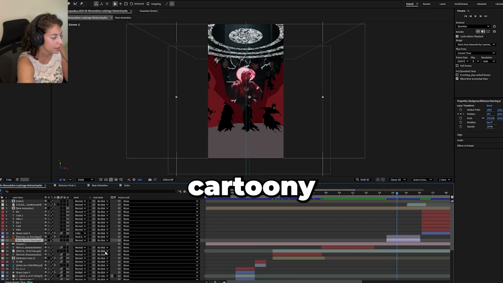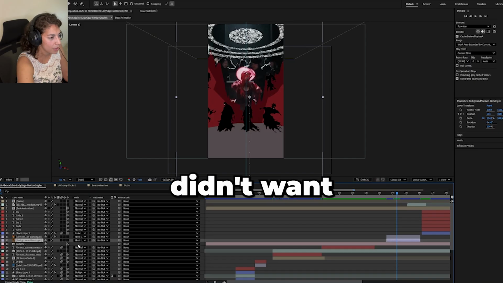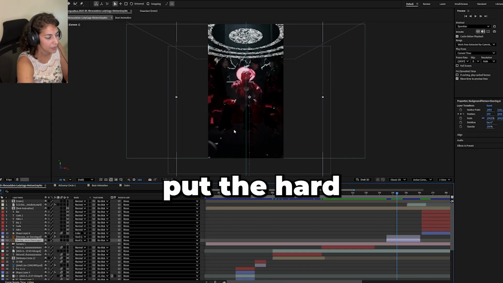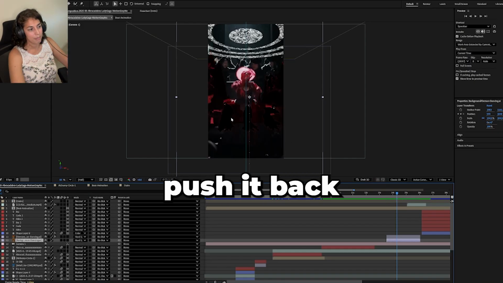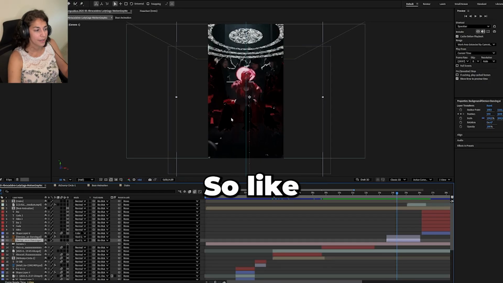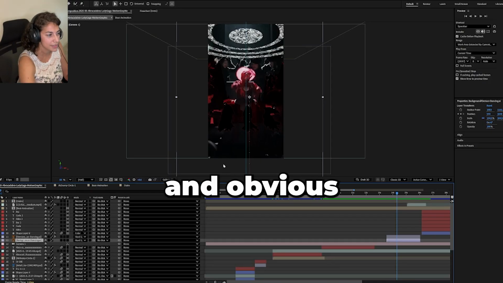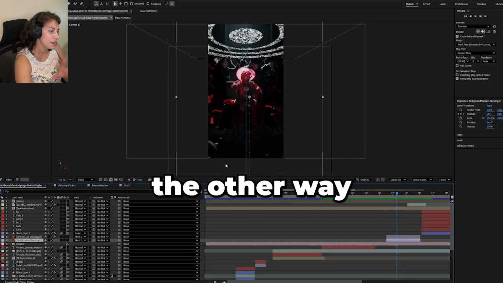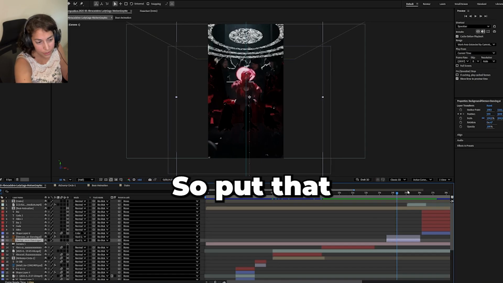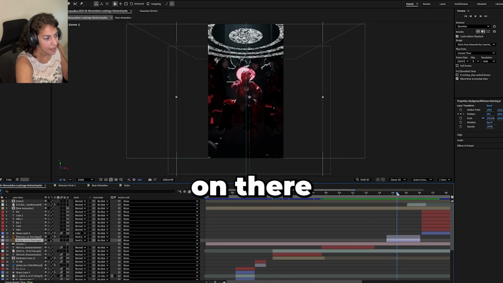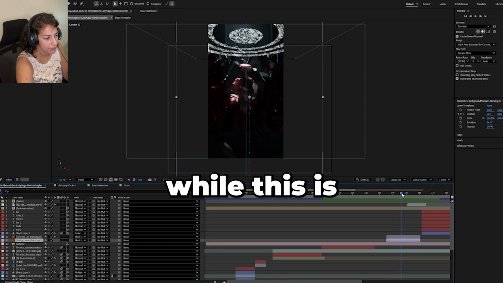But I felt like this was too cartoony looking, so I didn't want to leave it like that. So I put the hard light effect on it to push it back and not have it so in your face and obvious, because I think this looks cooler and the other way just looked too cartoony. So I put that effect on there. And then they all just wiggle while this is happening.